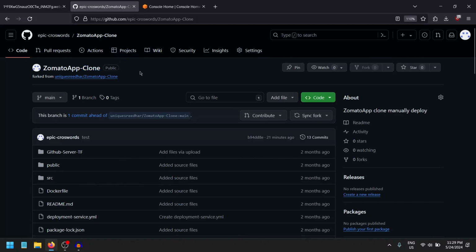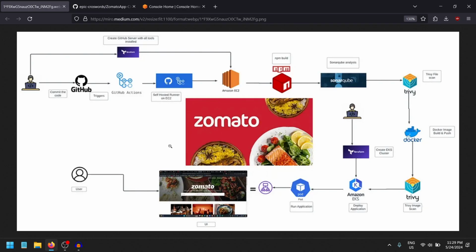In this video, we are deploying this Zomato clone application on the AWS EKS platform. For that, we need to perform CI/CD actions and implement DevSecOps best practices to reliably and securely deploy our code to the production or stage environment.